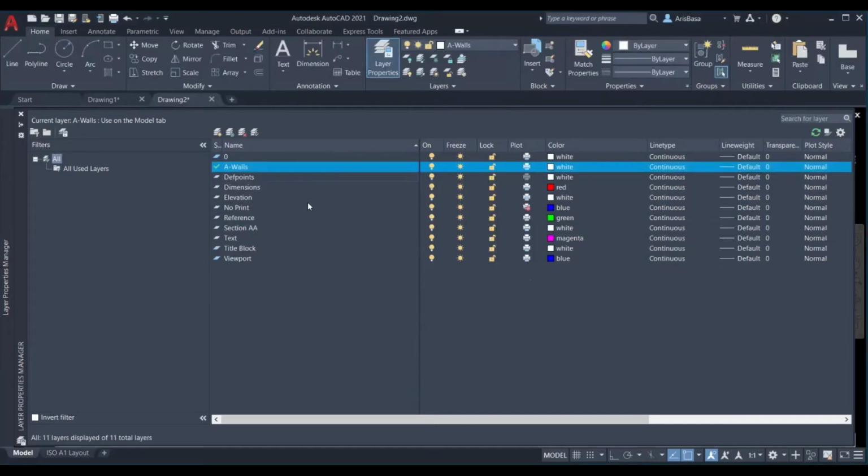So some of the layers are deleted, except for the current layer, which is the check now. So what does the current layer mean? Anything that you draw in the drawing space will fall under the layer of the current layer. So now it is A walls.